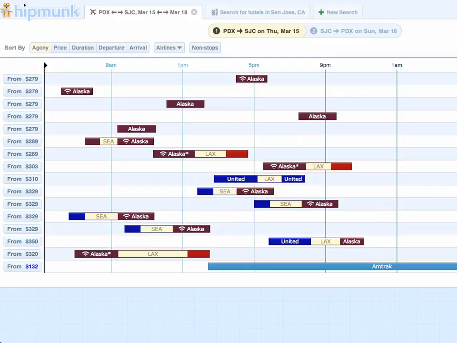So this is just a visual representation of flights for the same search. So these are flights from Portland to San Jose. And I'll just break down what's going on here. Each flight is represented by a rectangle, and they're all sorted vertically by the price of the flight, and then they're sorted horizontally by the departure time of the flight. So flights that leave early in the morning are on the left side of the screen, and flights that leave later in the day are on the right side of the screen.